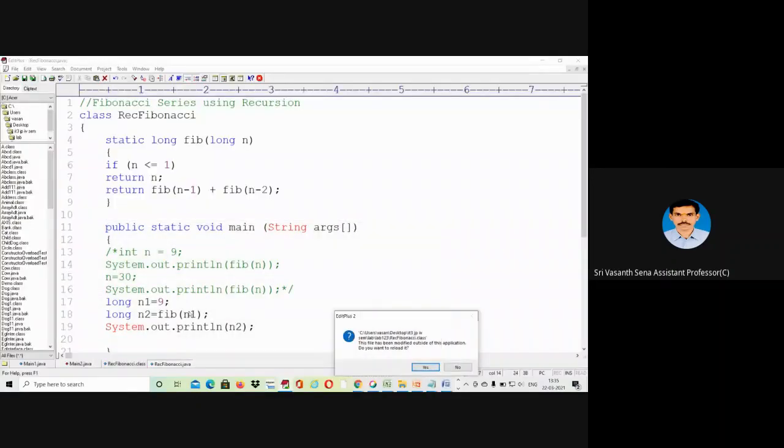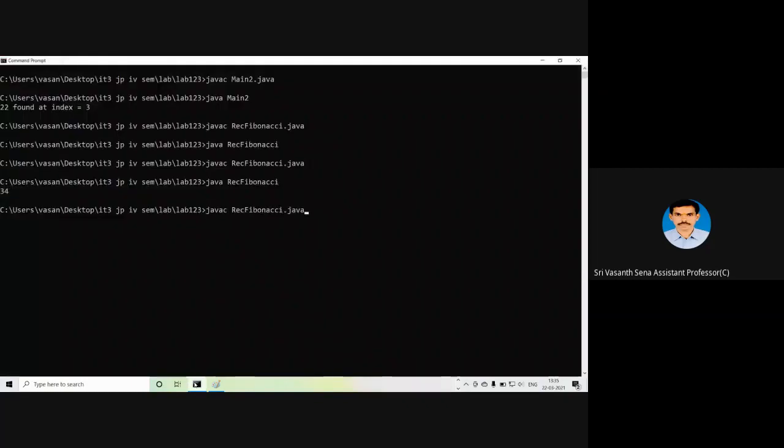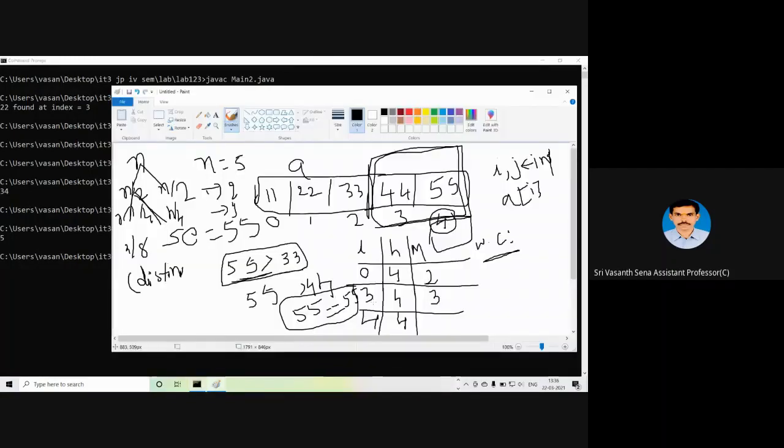Suppose I am taking the n value as 5, the fifth term in this Fibonacci series. Yes, I want to see the fifth term. So now java Fibonacci. So the fifth term in this Fibonacci sequence is 5. Let us see once.